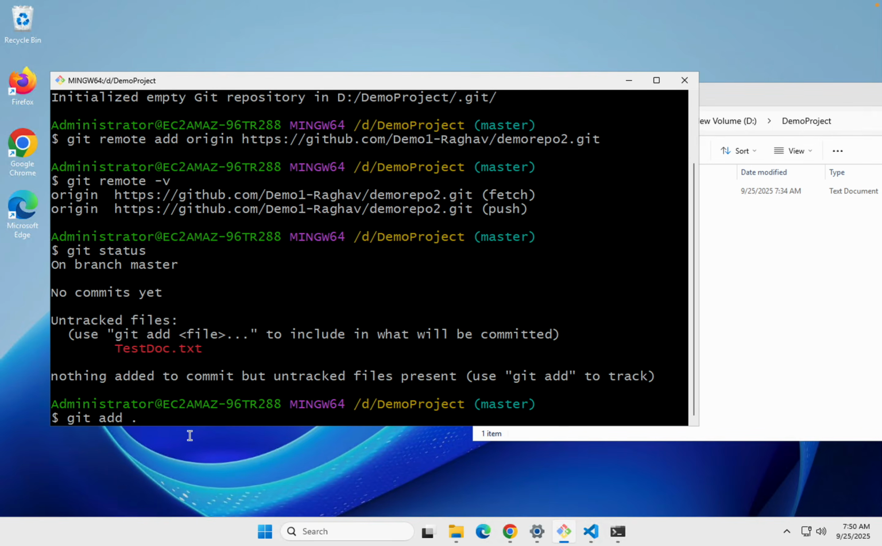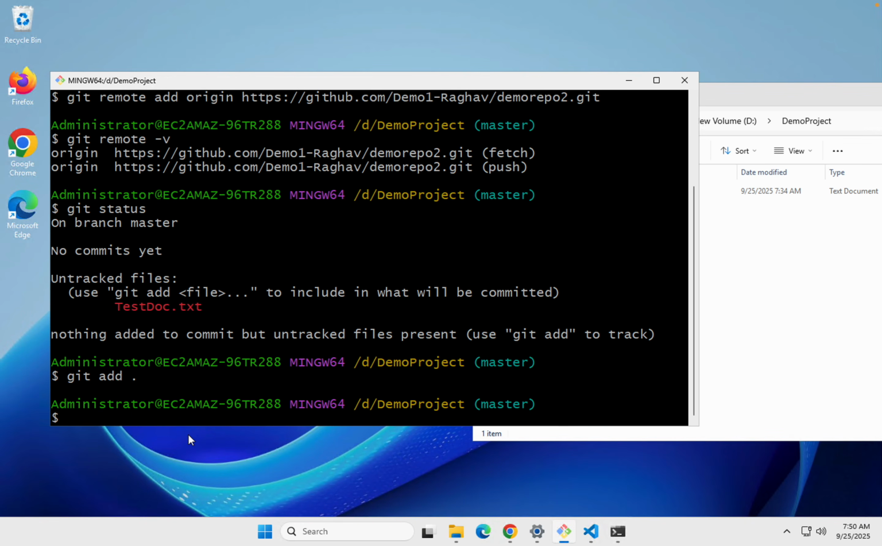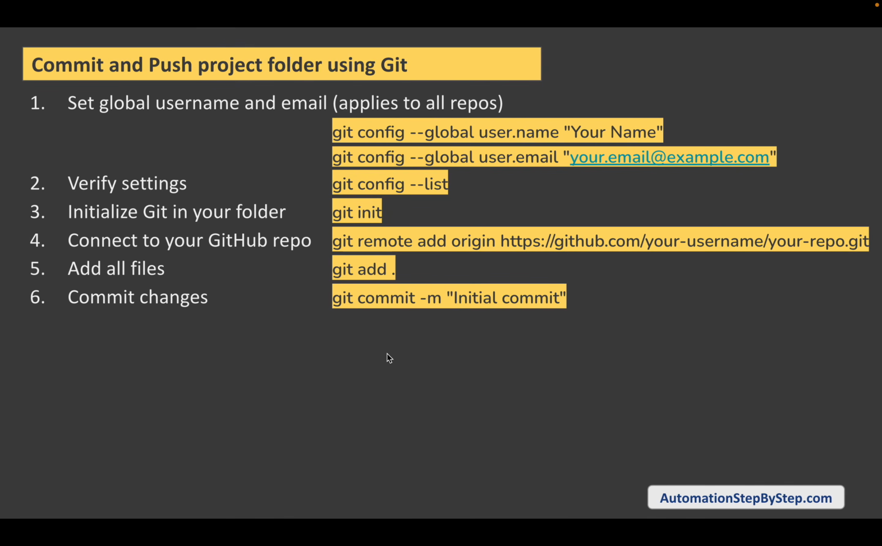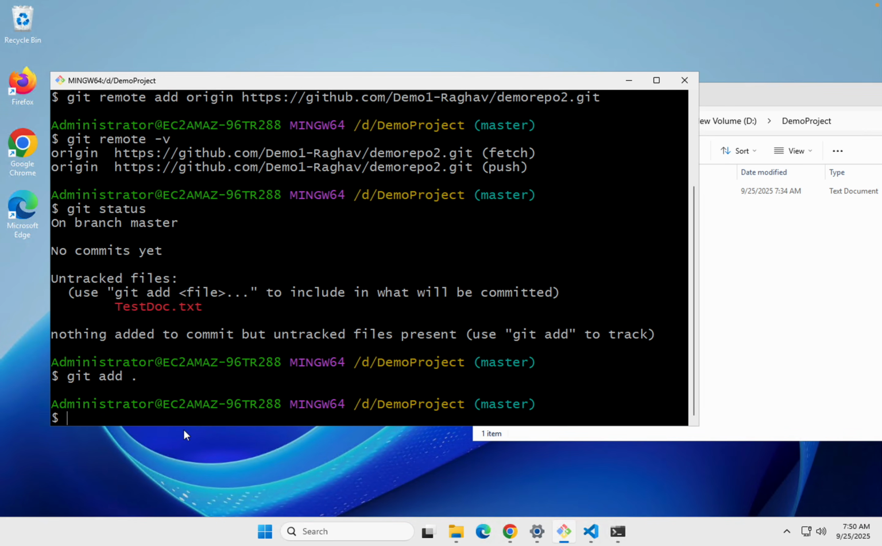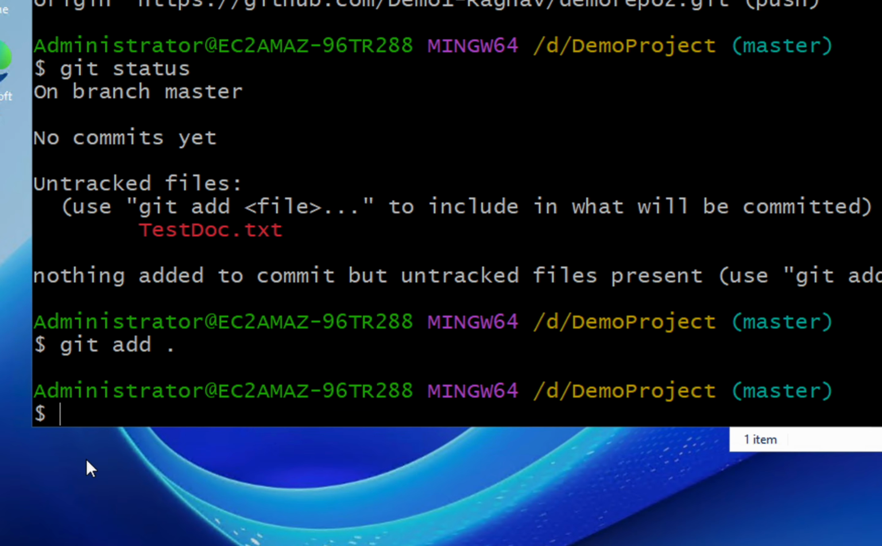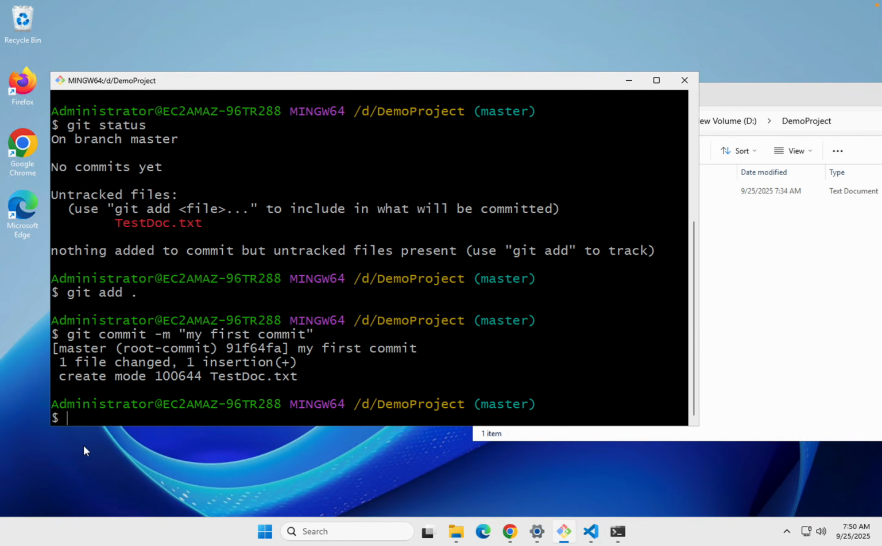Okay, so I will say git add dot, and this is done, and now I have to commit. So I will say git commit hyphen m, that is to give a commit message. I will say my first commit. You can give any message, it should be some meaningful message in general, and this is done.